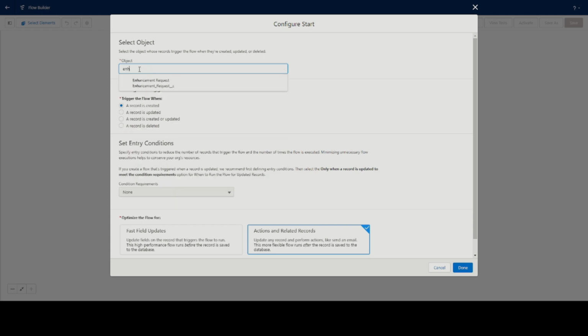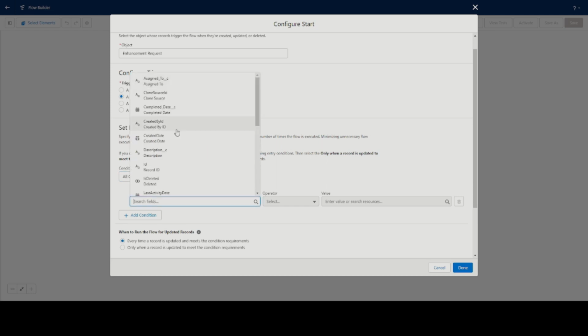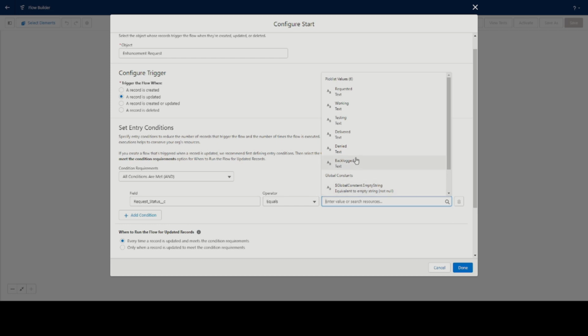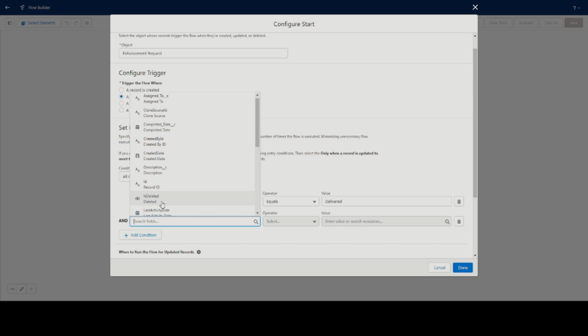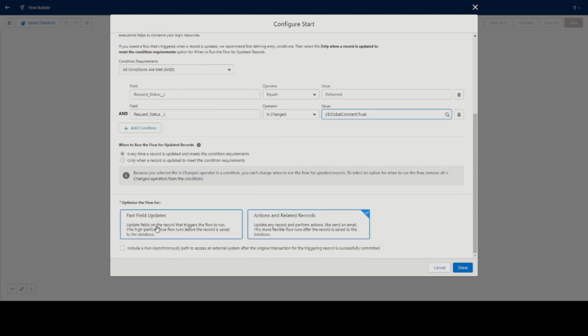The object will be the enhancement request, and this one will be specifically when a record is updated. And we have conditions here, so I'm going to say the request status equals delivered, and then I'm also going to say requested status is changed, is changed equals true. This one we're going to use a fast field update because we're not going to send any emails or update related records, so this will be a lot faster for the system. Click done.